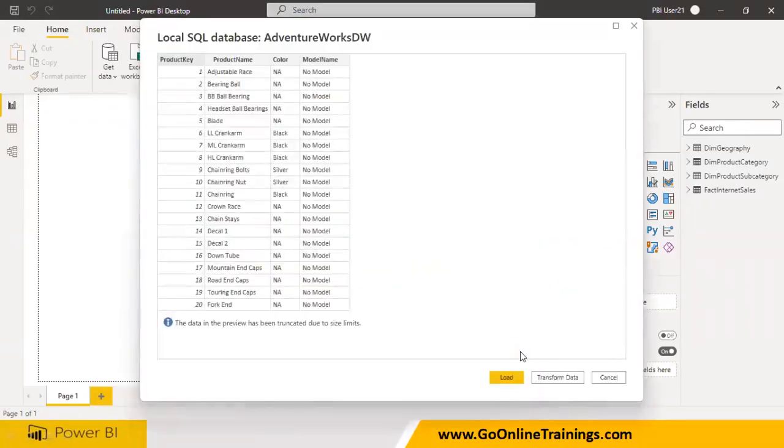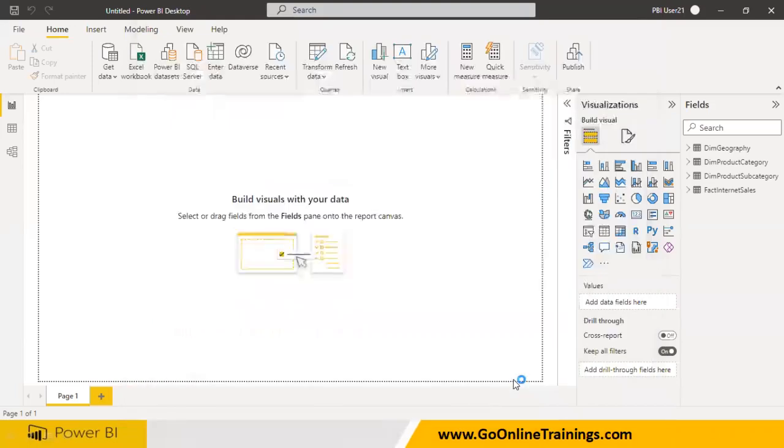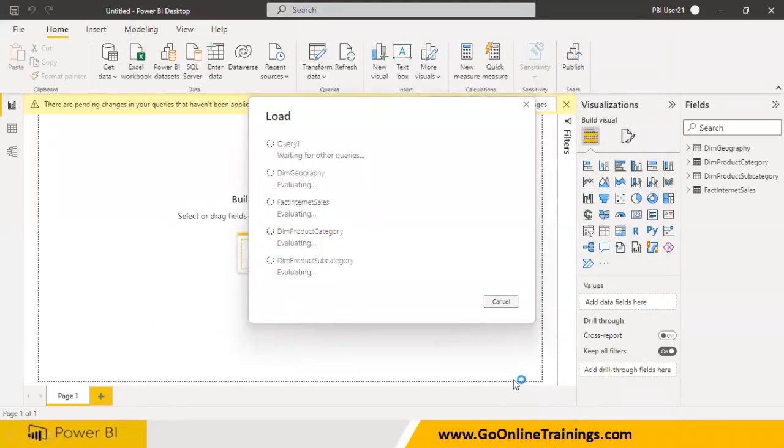Okay. So it is bringing the data. Last time something happened. So you're able to get the data from the query, right?